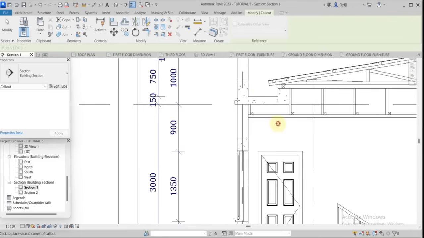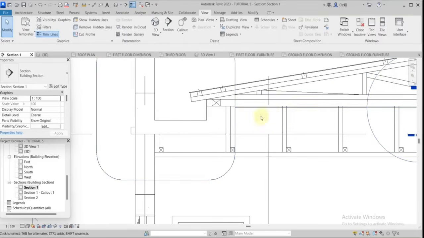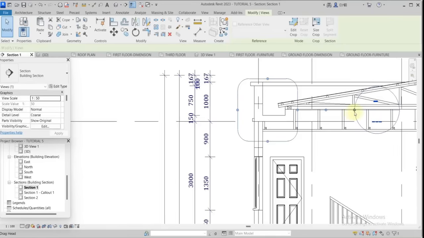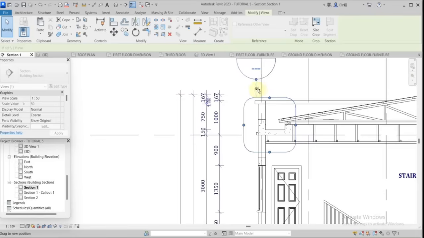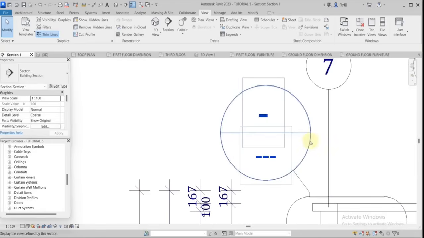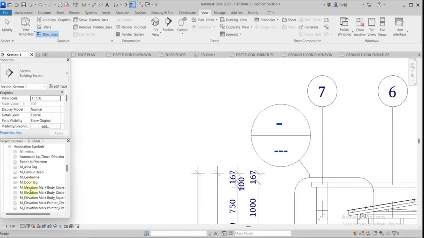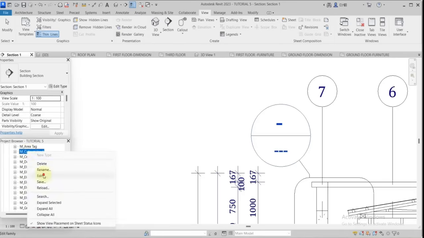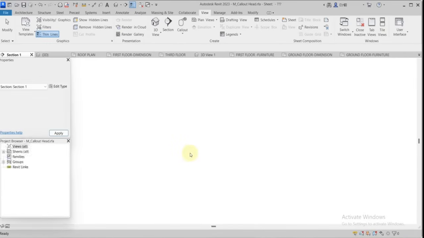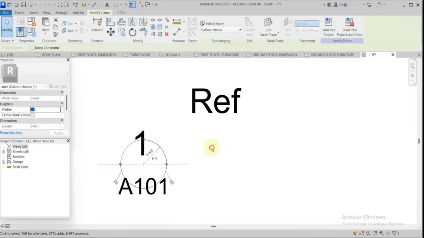We'll highlight this place, select this, move it to this other side. Let's reduce this. Go to family, annotate, annotation and symbols. Scroll down to callout, callout head, edit it. Let's reduce it to 3.